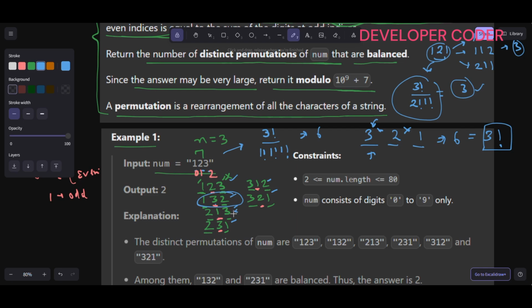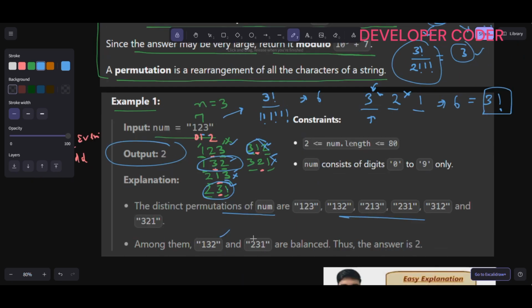Same way this is not valid. This is valid. This is also valid. So 2 plus 1, 3, even index sum is 3, and here at the odd index we have 3. So yes, this is valid. This is not valid. This is also not valid. So output is 2. The distinct permutations of nums are these, and among them 1 3 2 and 2 3 1 are balanced. Thus the answer is 2.